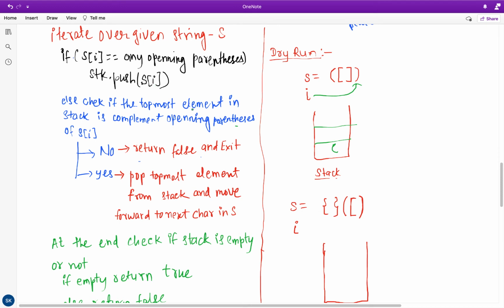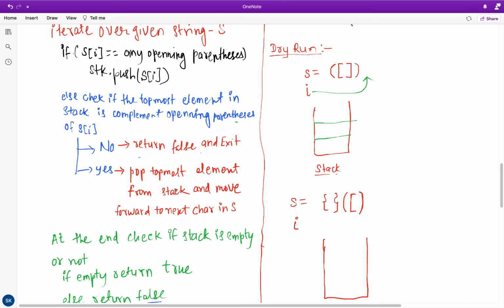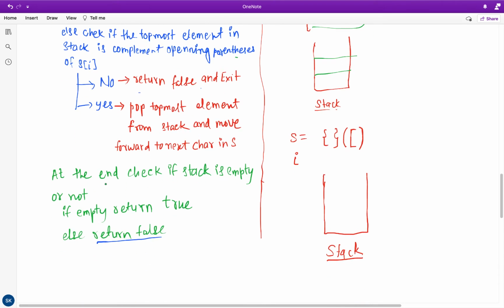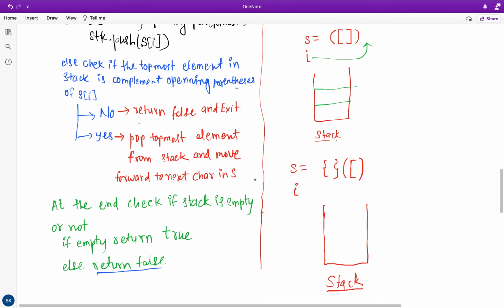Then we will compare this one with the topmost element in the stack. They are complements of each other. So we will pop out the topmost element from the stack and move ahead. So we will pop out this one as well and we will move ahead. Now we have traversed the whole length of this string, right? So at the end we will check whether our stack is empty or not. Our stack is empty, that means it's a valid string. So we will say it's a valid one.